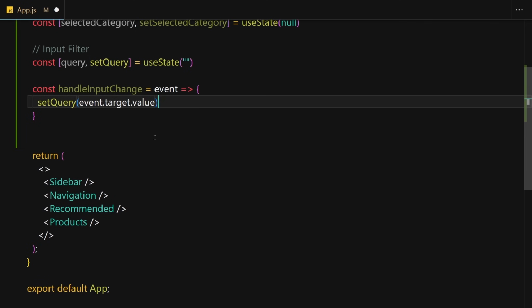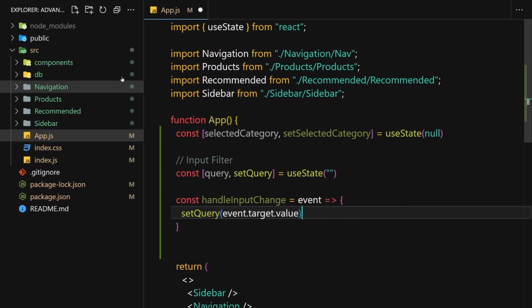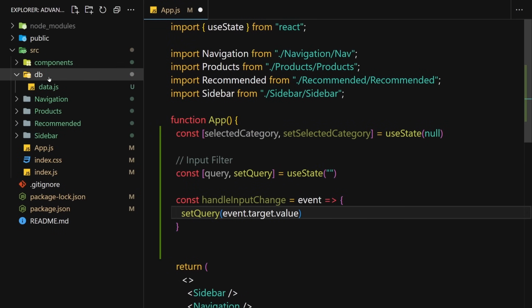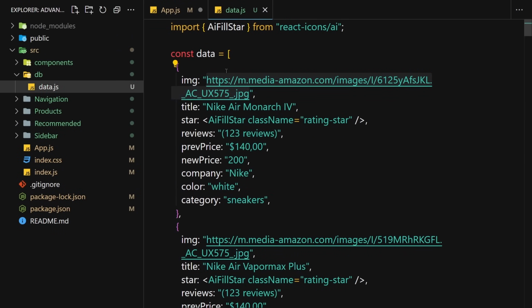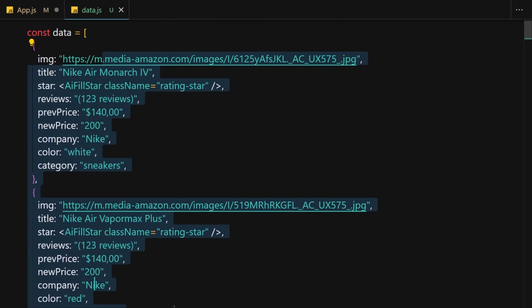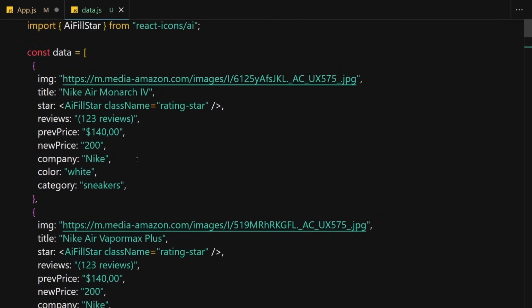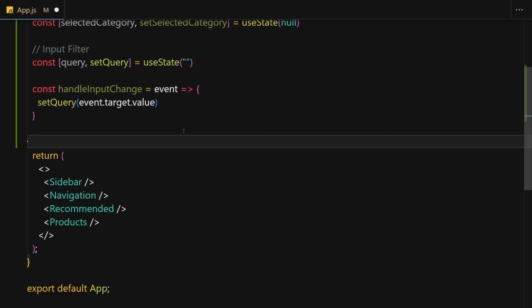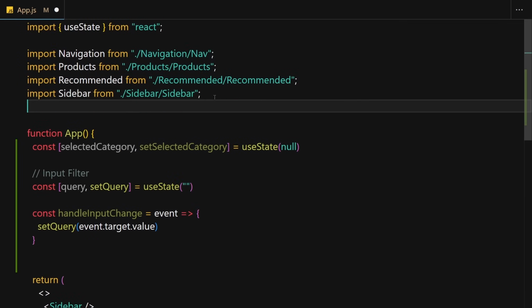So now the next thing which we have to do is get all of our data which we have inside this db folder right here. Okay, so we are going to be getting all of that data and we are going to be iterating through that data. All right, so the first thing which we have to do is import it.